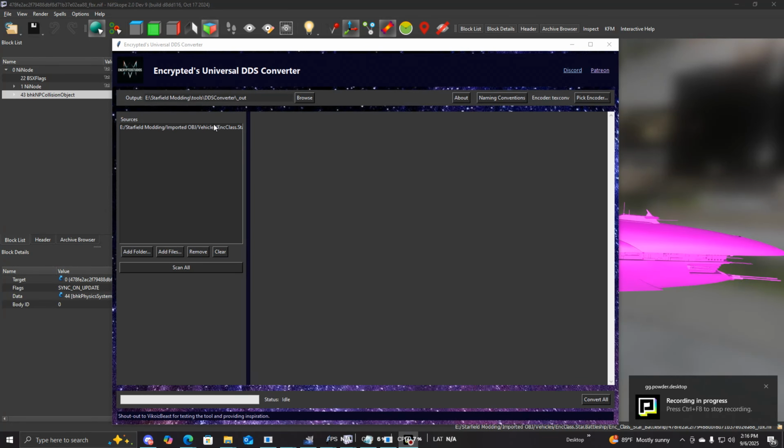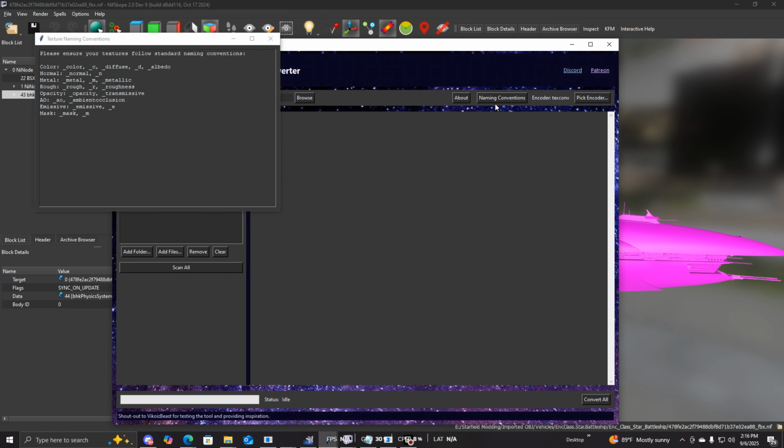Hello everyone. So for this tutorial, we're gonna look over Encrypted's universal DDS converter. It's an awesome tool that will convert any textures you have into DDS format. The only thing that's important before you start this is to make sure that they follow traditional naming conventions, right? So for your color mats or color textures, it should end with underscore color, underscore C, diffuse, albedo, etc.